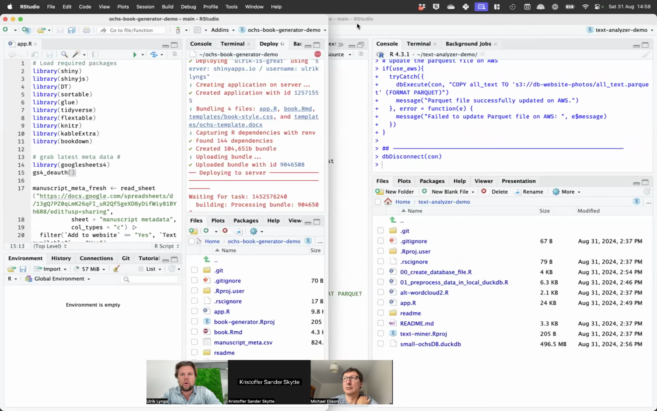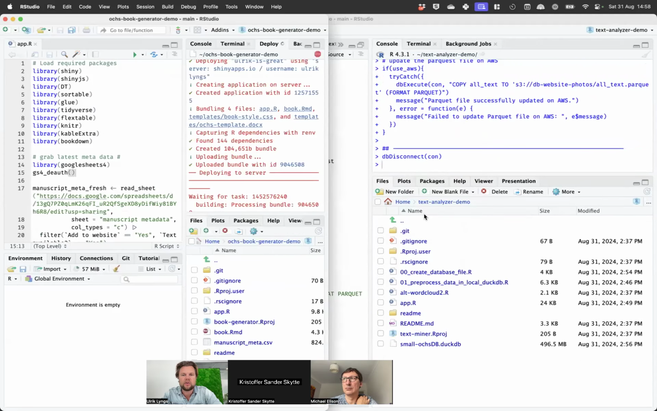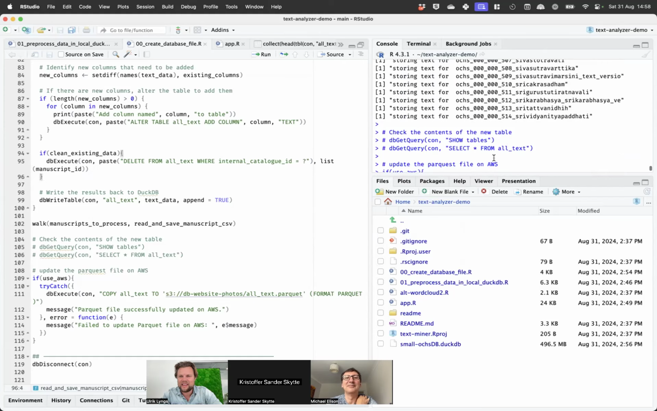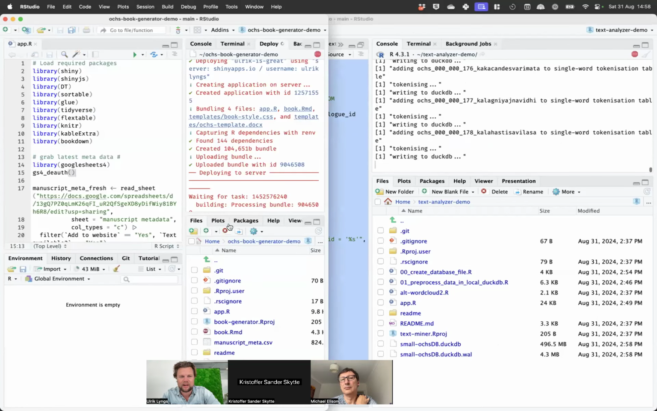If you know how to just run the app locally, then you can still do all of your text analysis to your heart's content. So for example, now we've actually stored the text for everything locally. Let's also just do the tokenization for everything locally. You can also see our database is already like half a gigabyte now.